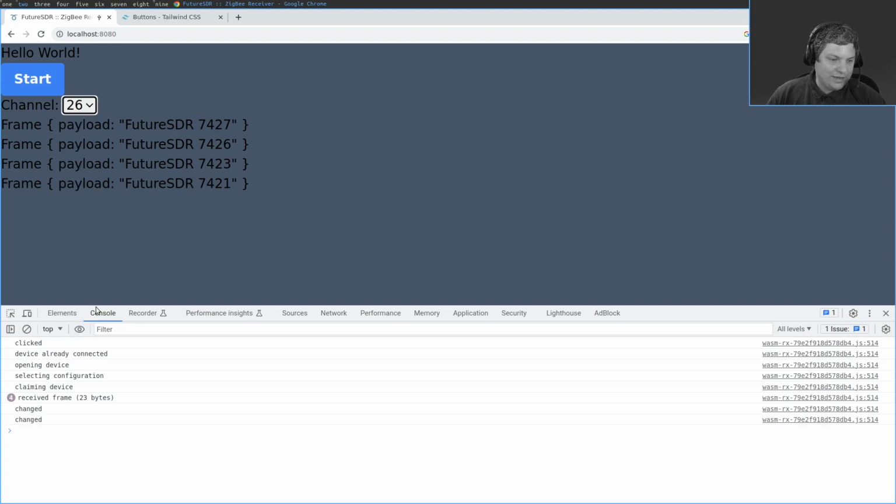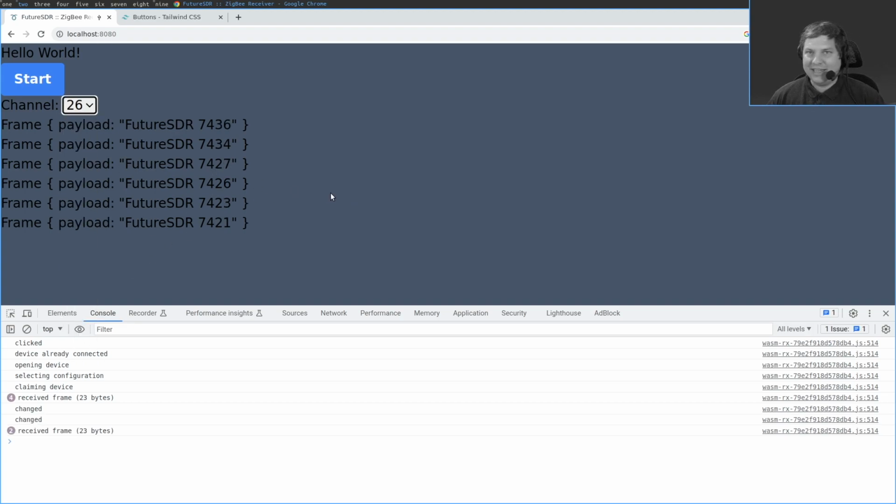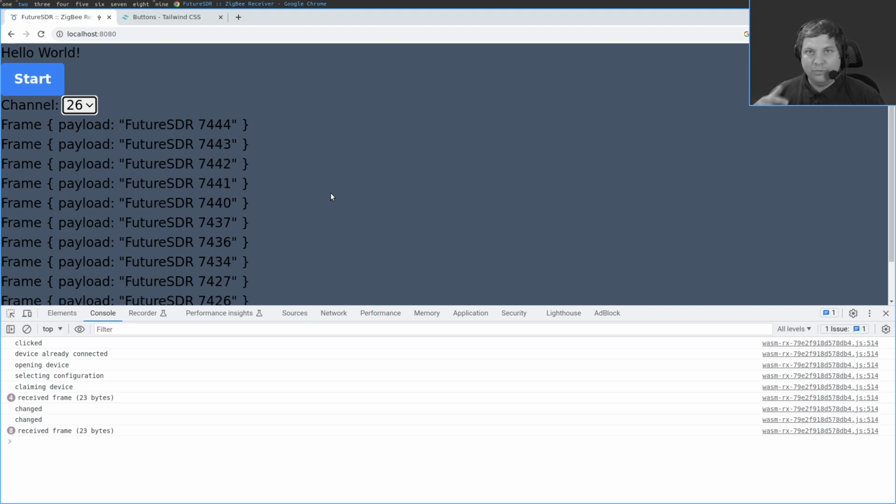Anyway, so I guess now we have a complete Zigbee receiver in the browser. We have the GUI. We can interact with the receiver. We can get data out of it. I think that's everything you need to build fancy WebAssembly software-defined radio applications in your browser. So I hope you enjoyed the video. The coolest thing is, I guess, that we now have this development workflow, which I think is really nice and much better than before.